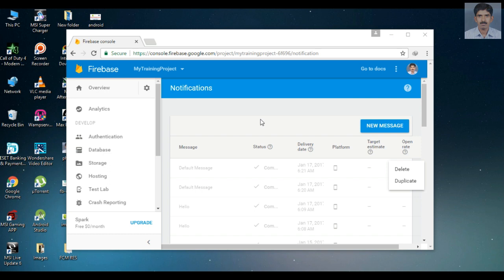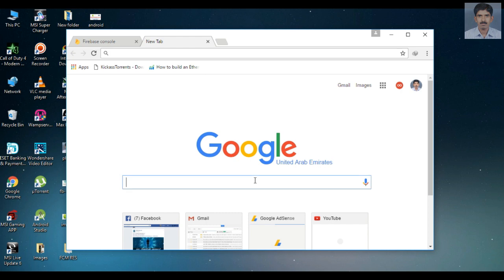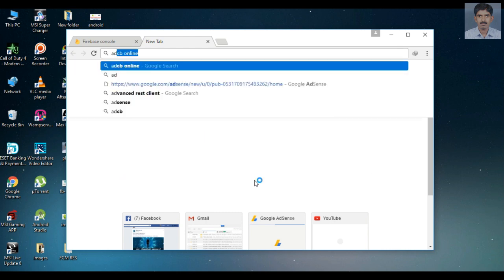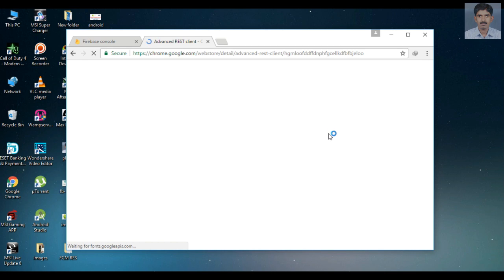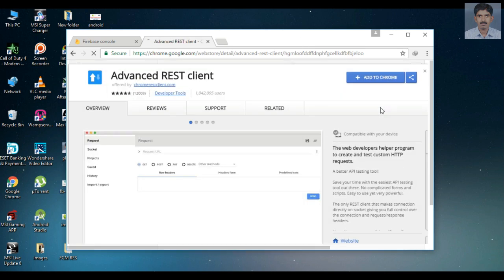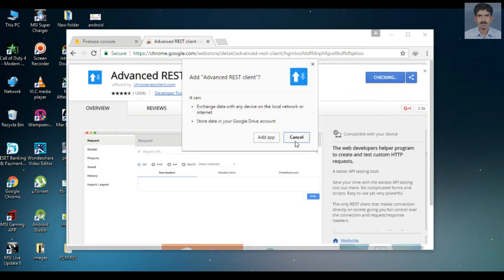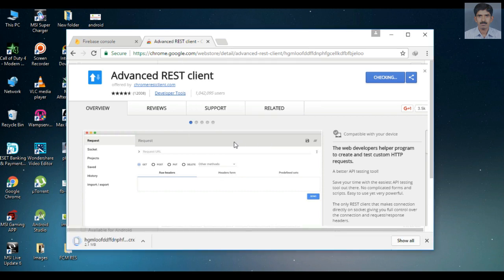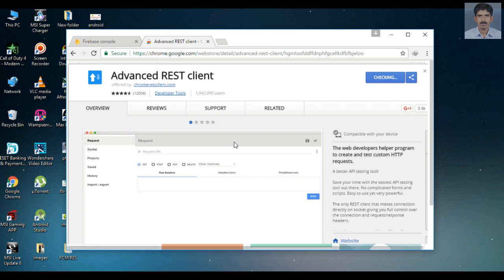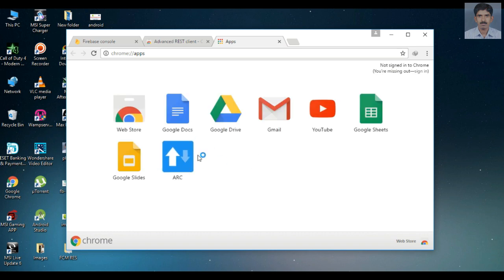Now we can install the Advanced REST Client Chrome extension. So open your browser and search for Advanced REST Client, and add it to Chrome. Okay, now that particular extension is added to Chrome. Now open it.